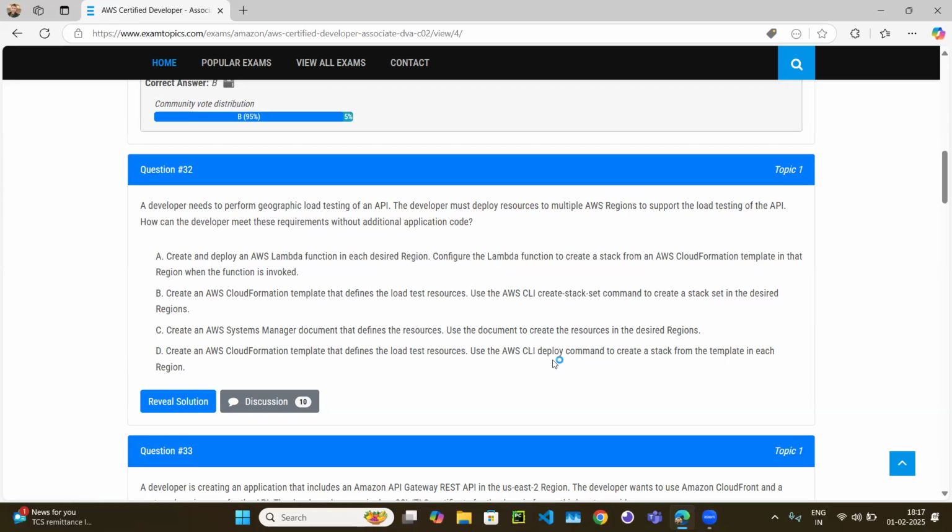The deploy command is not the correct way, because if you use the deploy command, let's suppose you have to deploy into 10 regions. When you run the AWS CloudFormation deploy command, you have to pass the region, and you can pass only one region. So it means you deploy in the first region, then run the same command in the second region, then the third, then the fourth, which is more tedious. But in this case, you are creating a stack set, and then you can deploy by passing multiple regions within the same command. So B looks correct.